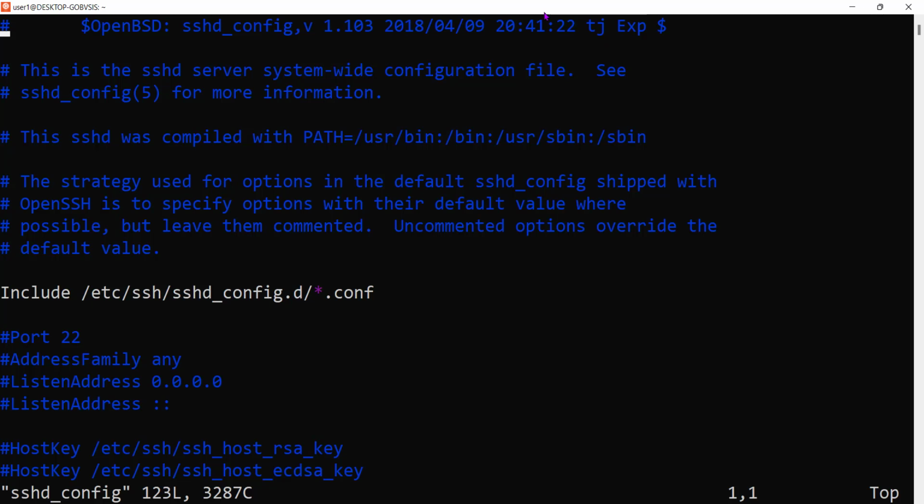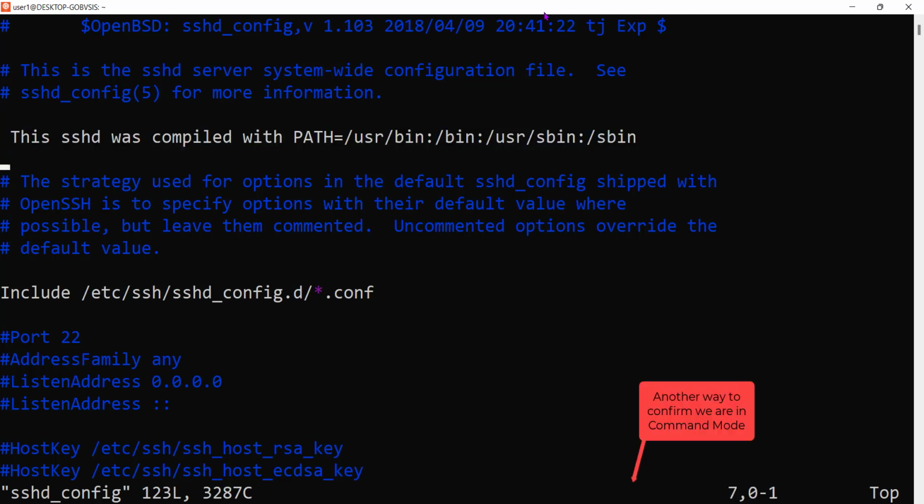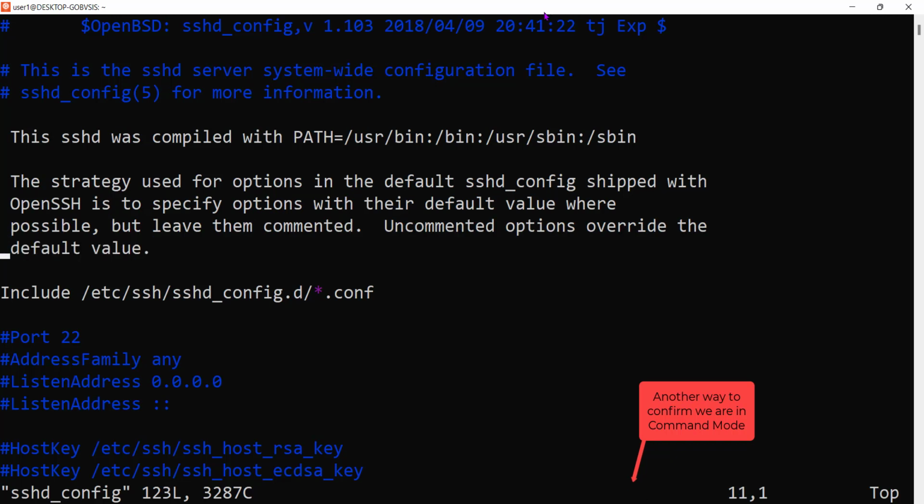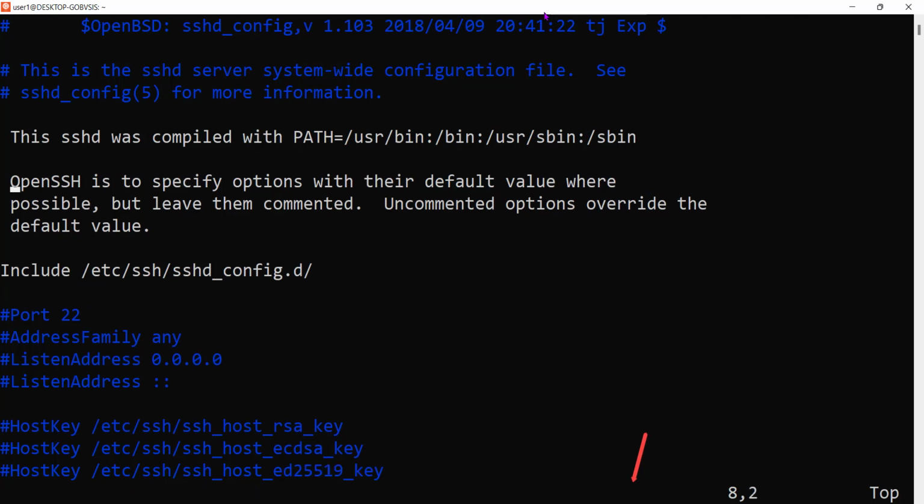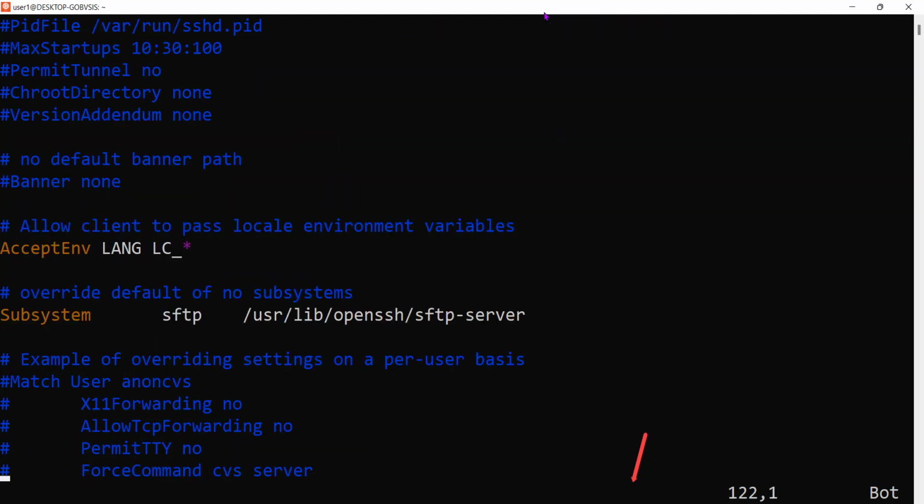From command mode you can, to name a few things, delete a single character with lowercase x, delete entire lines with two lowercase d's, so it would be dd, move to the end of the file with Shift G, move to the beginning of the file with two lowercase g's, gg.